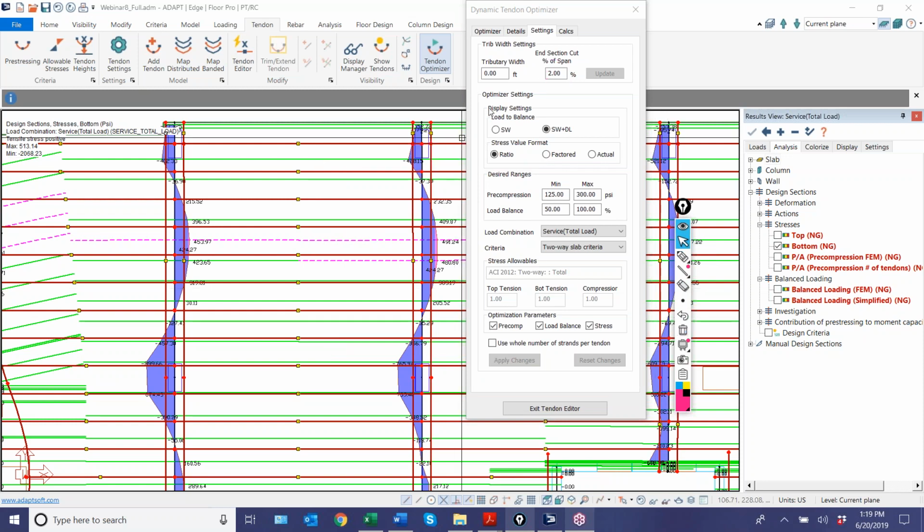The optimizer then allows us to set the balancing. How do we want to balance? Self-weight, super dead. We can report the stress based on a ratio, a factor, or the actual stress. So here you'll notice the ratio is set to 1. The factor is just the coefficient. This is 6 square root of f'c for tension, 0.6 f'c for compression, and then the actual gives you the actual value either in PSI or in MPa for metric.